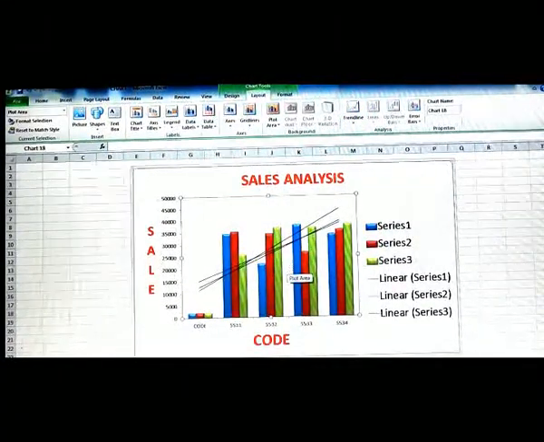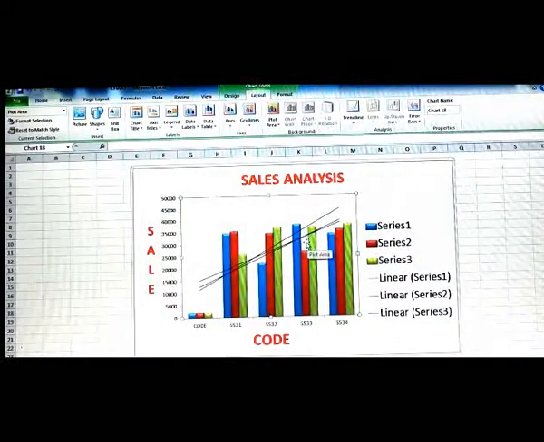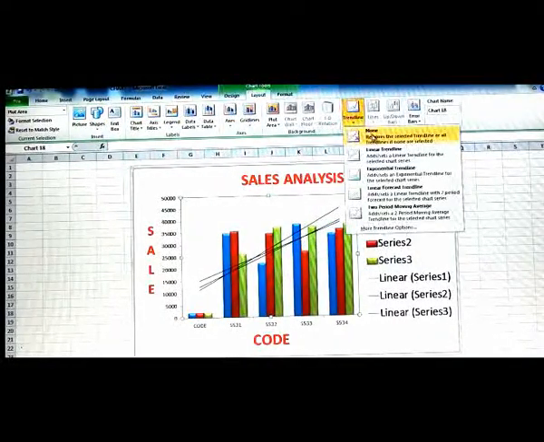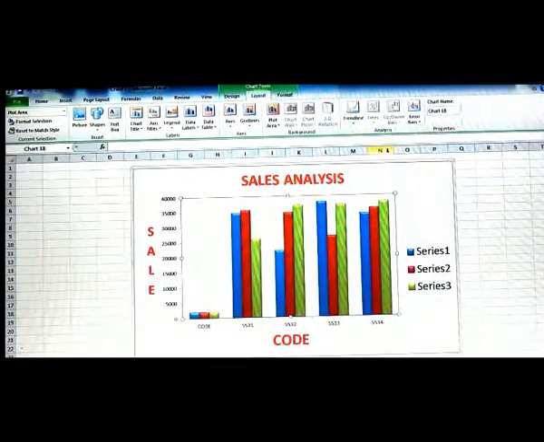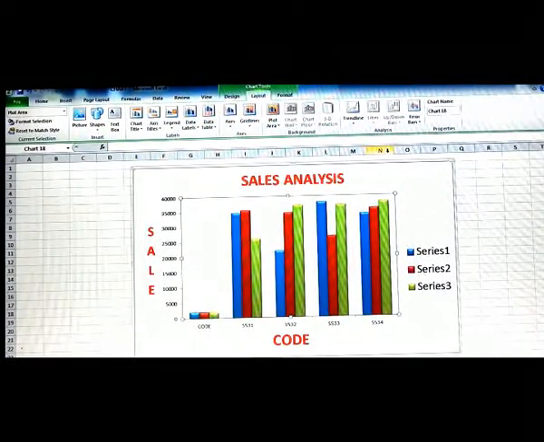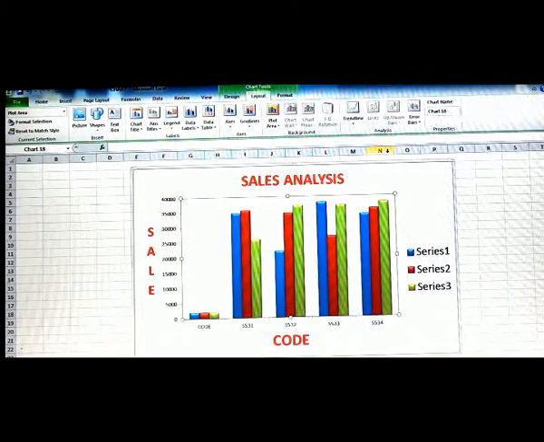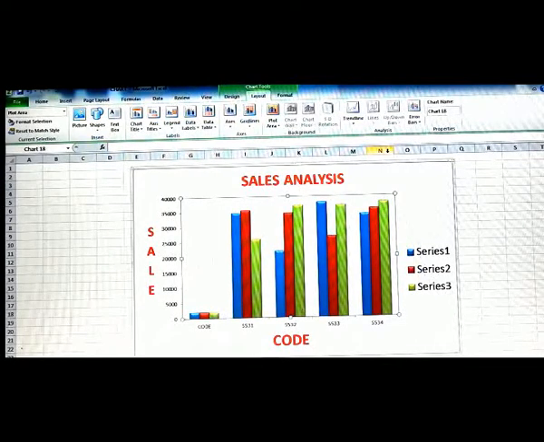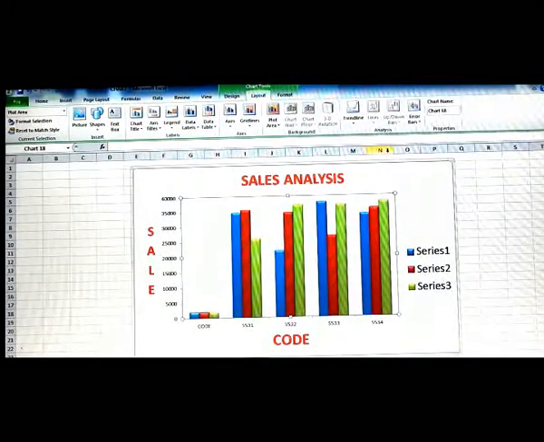If you don't want the trend line to appear, you can remove it from here also. So trend lines are available in the layout tab, and the trend line button is there. So students, this was all about the topics which I mentioned in your chapter number 4, adding charts in the worksheet. If you have any doubt, you can ask me in the Microsoft Teams app. Thank you.